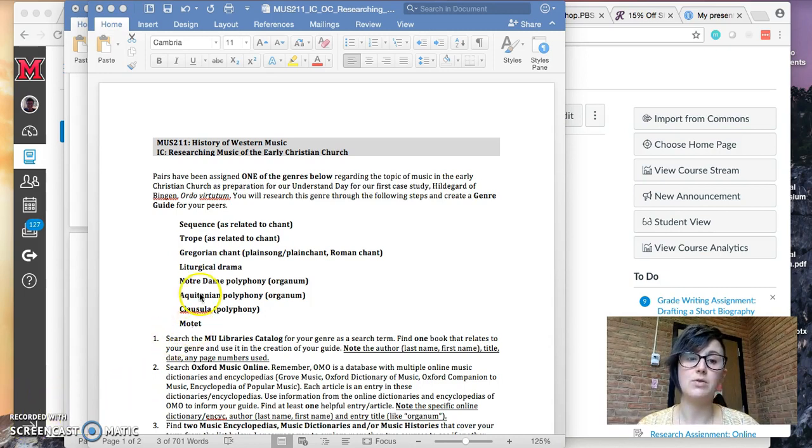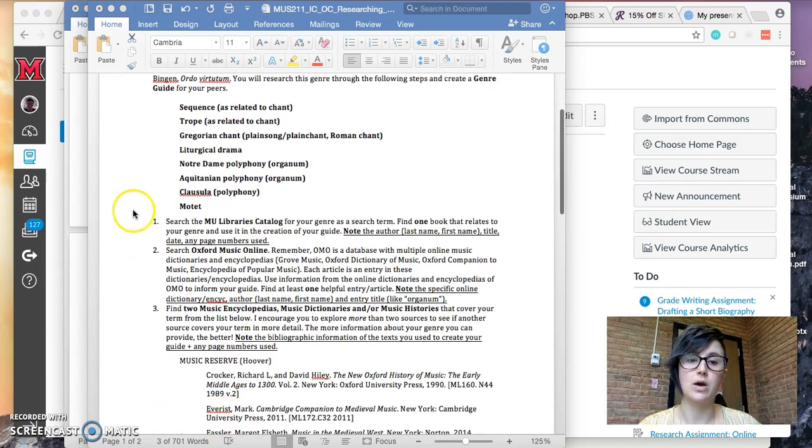So in pairs, you have been assigned a specific genre, and that has been assigned in class. And you are going to be working with a variety of databases as well as materials or sources in order to complete a genre guide for your peers on your genre.